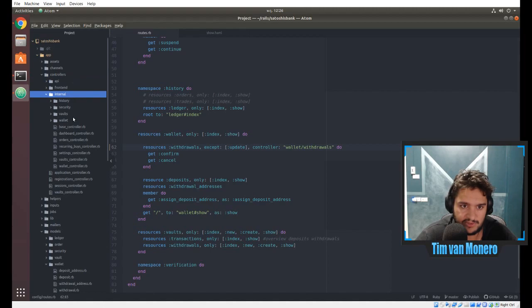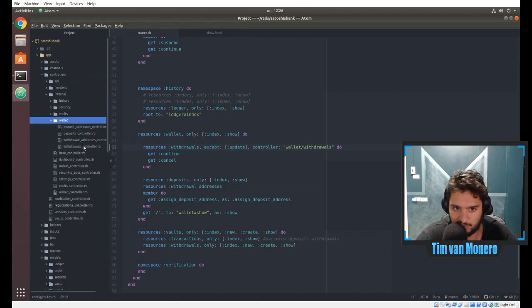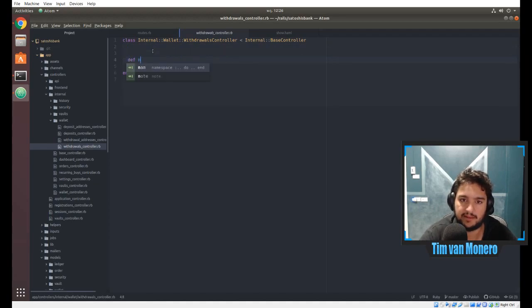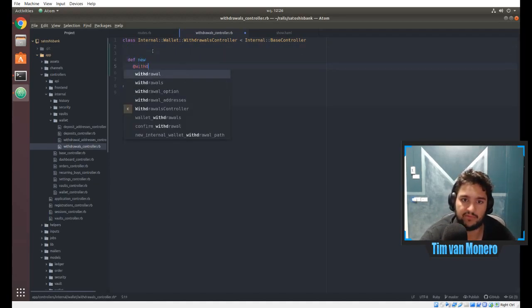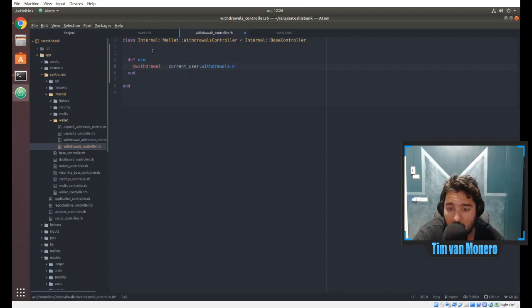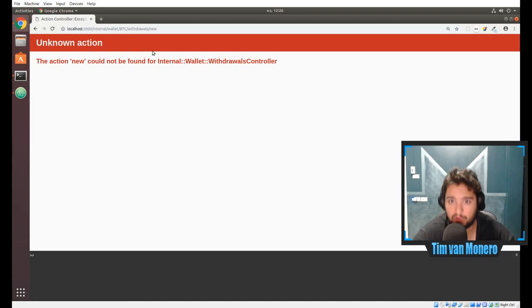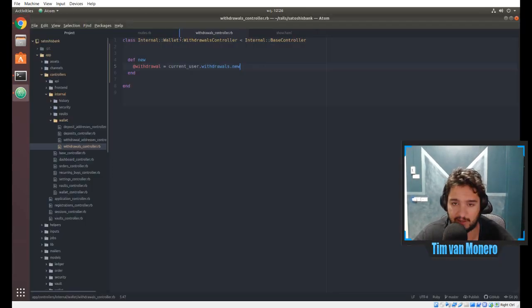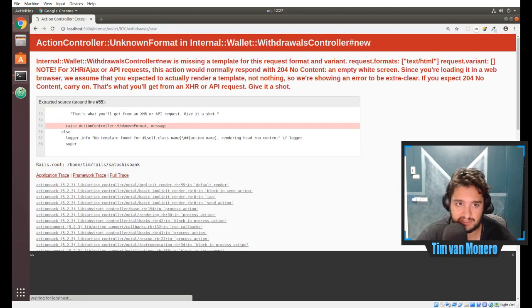Go to the controllers, internal wallet withdrawals. We make it new, we say withdrawal. Something like, we don't need that actually. We don't need that yet. We just say, this will be a tricky form. We just say nothing. Let's actually just create the view first.